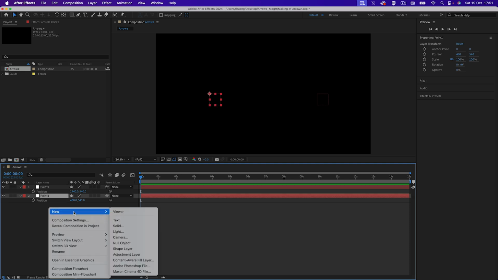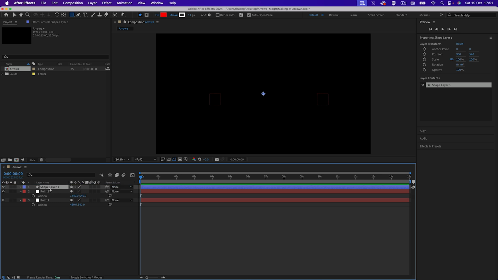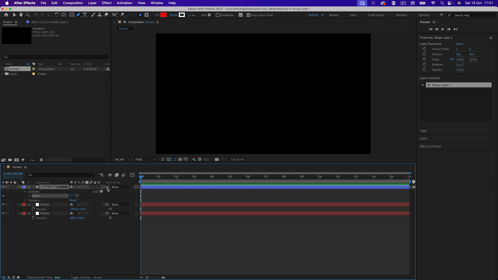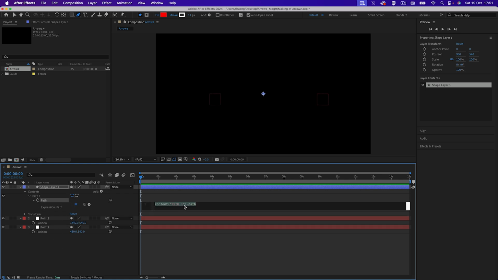Next is to create a shape at the path. Bring it to the top, and I'm gonna create a path, and inside the path I'm gonna hold down Option and load up the expressions text box, and I'm gonna just assign point 1 to the position of point 1, and point 2, same, assign the position of point 2.